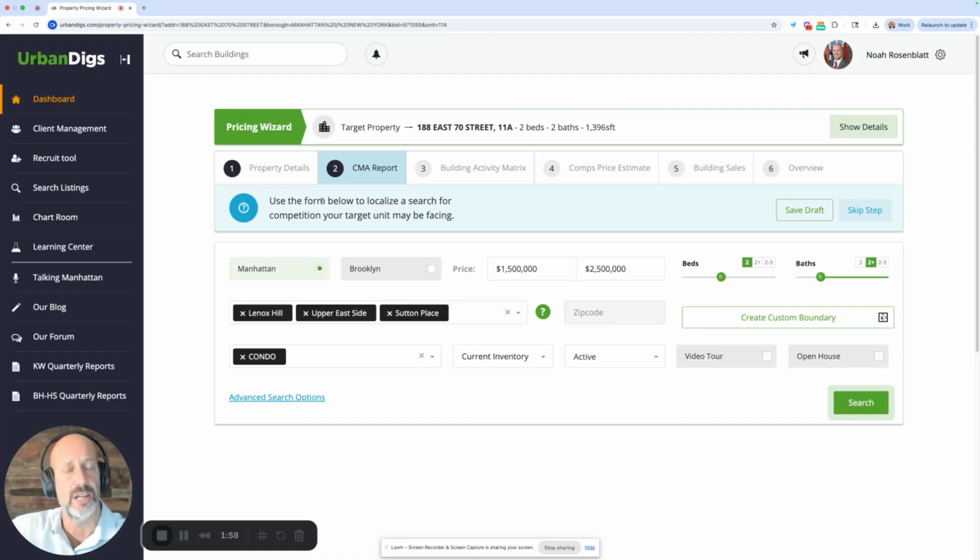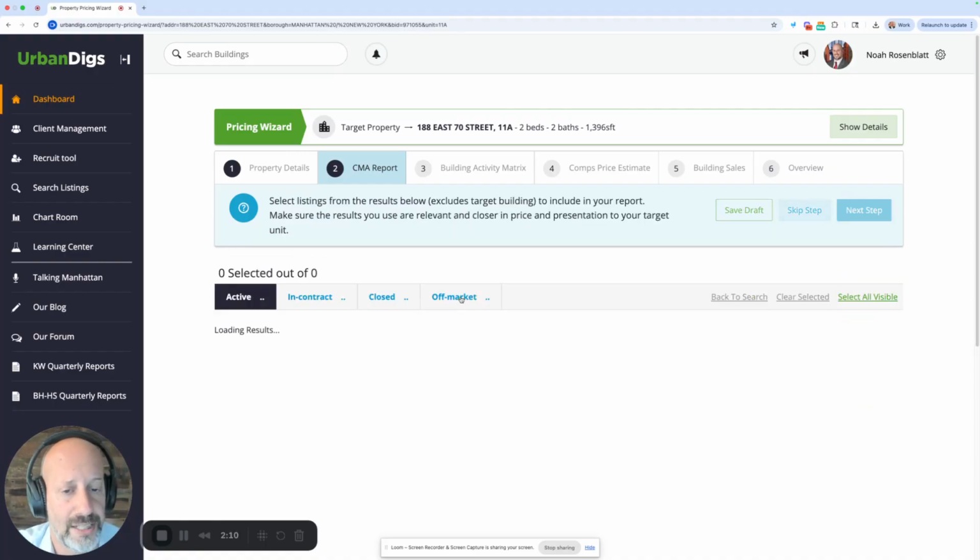Step one, start wide. Check out the area, see what's going on. How do we fit amongst the other competition in the area? And then after that, we'll get closer in on what that building is doing. But let's start with the CMA report. I'm going to go ahead and click search.